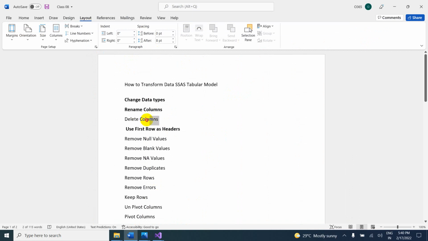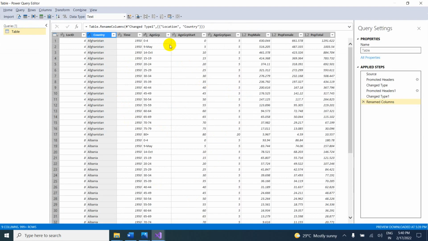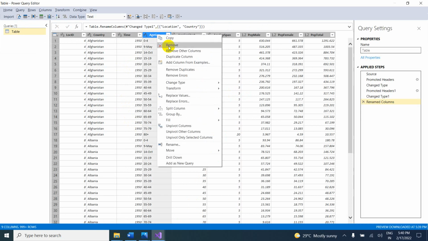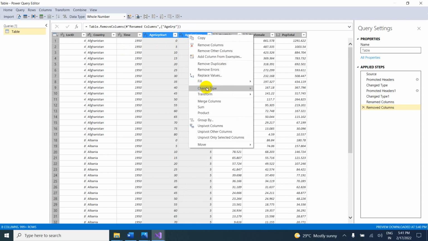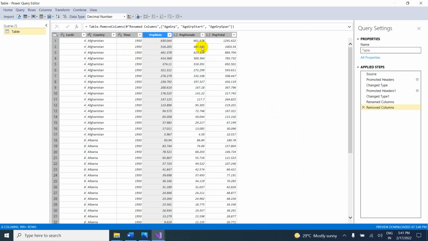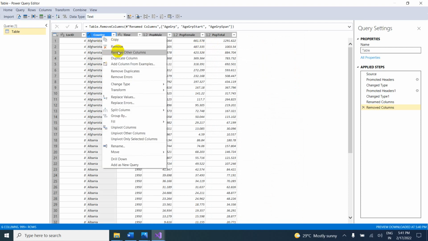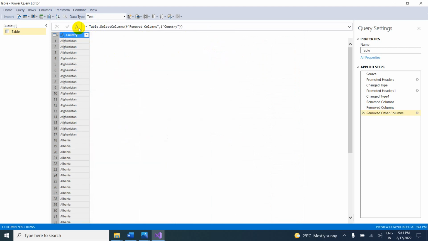Yeah, delete columns. Okay, just highlight this. For example, if you want to delete one column, just select that column and you can take it off. That is also possible. Or if you want to delete multiple columns, select them, right click and remove columns. This is also possible. And one more case: remove other columns. That means it will keep whatever is selected and the remaining columns will go off. Just remove other columns, yeah, it will take them off.